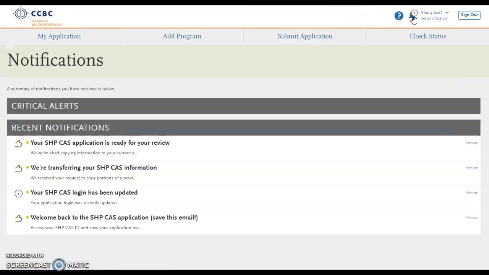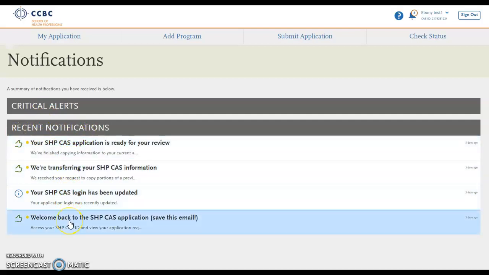Notifications are found in 2 areas. The first area is in the upper right-hand corner of your screen. It is a blue bell. Mine has 4 notifications. I've clicked on it. I don't have any critical alerts, but I do have recent notifications, so you do want to check here for those notifications. Be sure to check the email that you used as well, as some information will be directly emailed to you instead of showing as a notification.